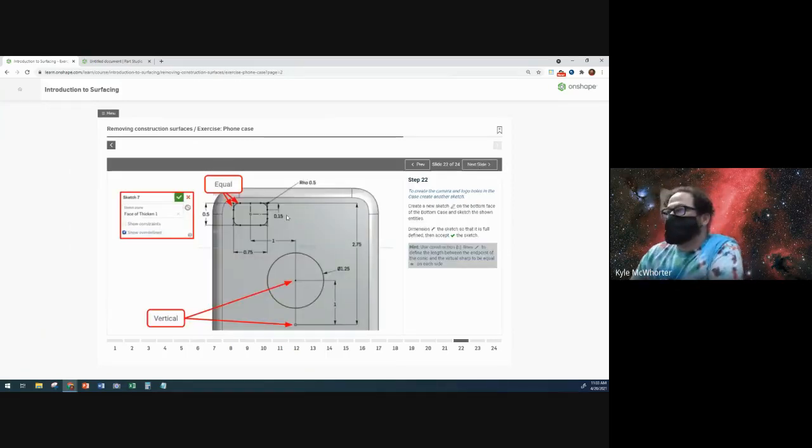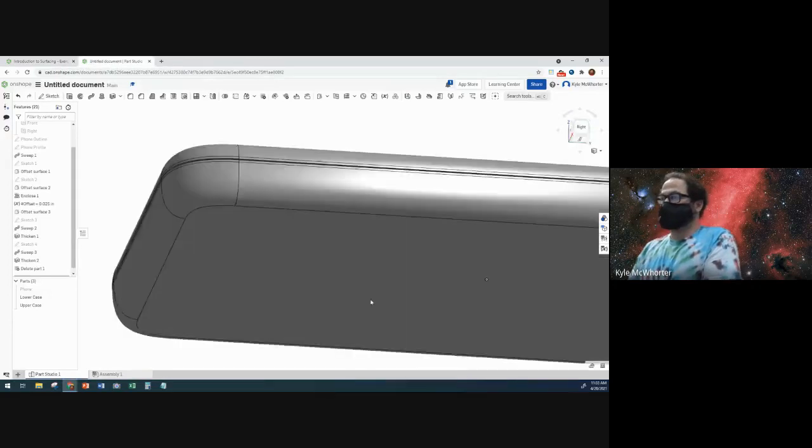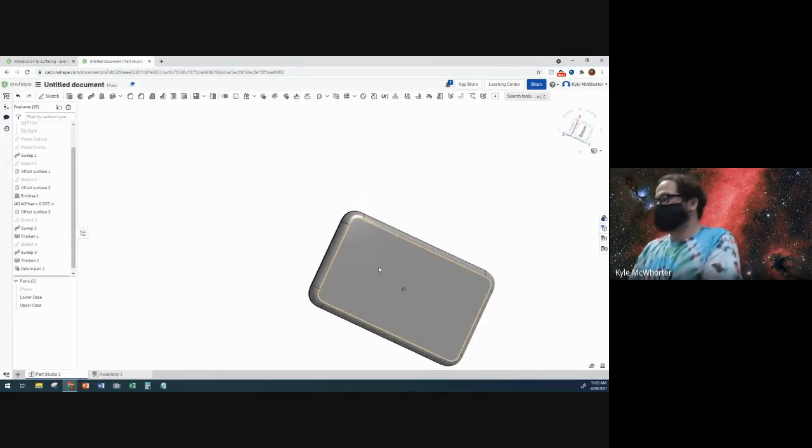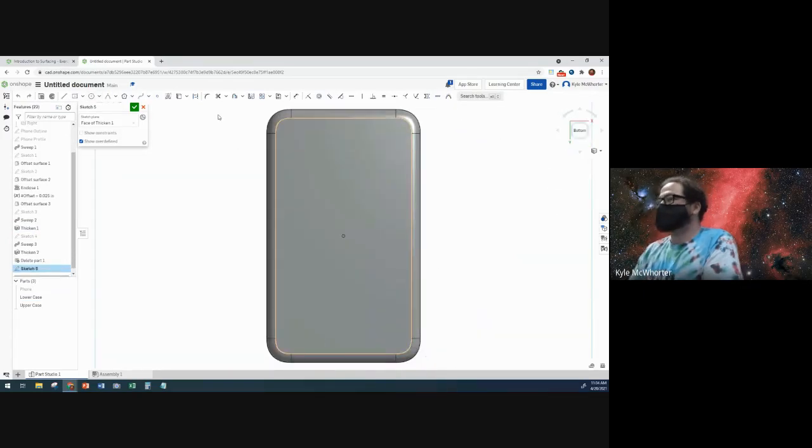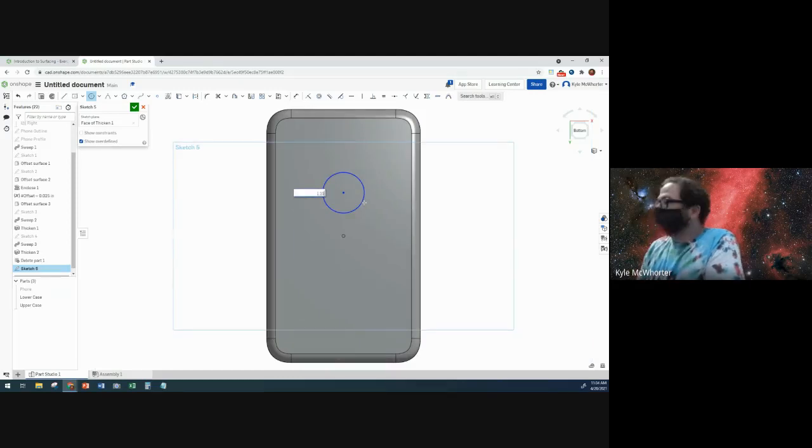Now we need to cut some holes in the case. So we start with a circle. Let's see. We're going to go to the back of the case here. Make a sketch. We've got a circle, diameter of 1.25. And it was 1 inch vertically above the origin.